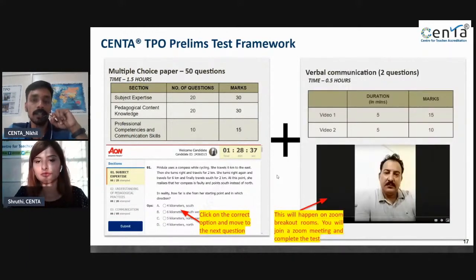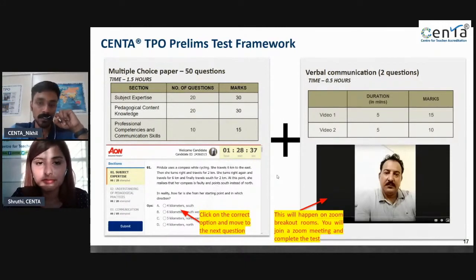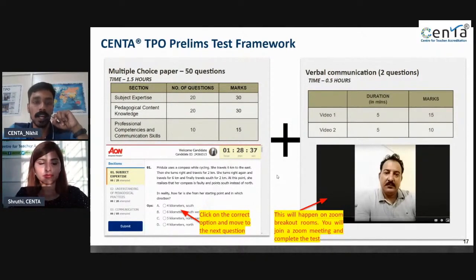Now, coming to the verbal communication or the video assessment part, like I mentioned, there are two questions. For this test, you will have to join a live Zoom session. You will be given an invitation for this after your TPO prelims, and based on the date allotted to you, you'll have to join a live session. A concerned POC from Center will be recording your session based on the prompts that you are given. So this will happen live on Zoom. This is how the test is going to look if you enroll for CENTA TPO prelims and CENTA TPO.